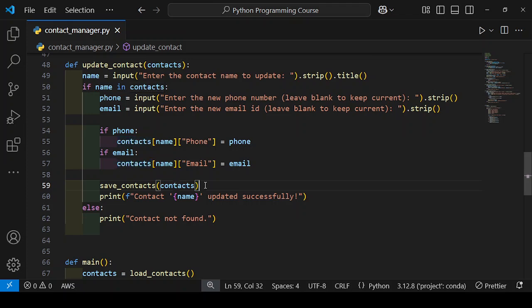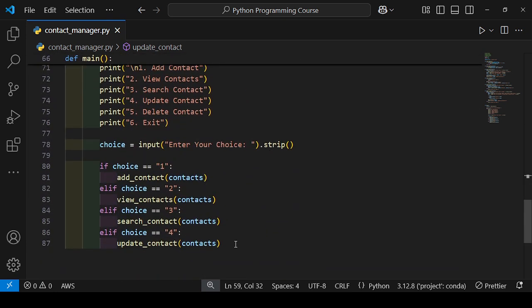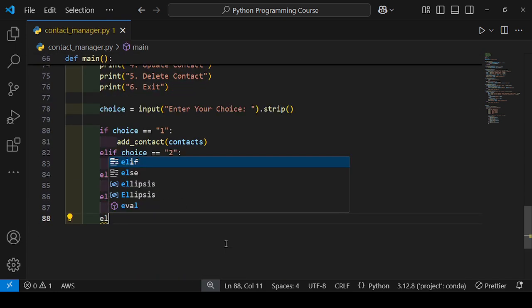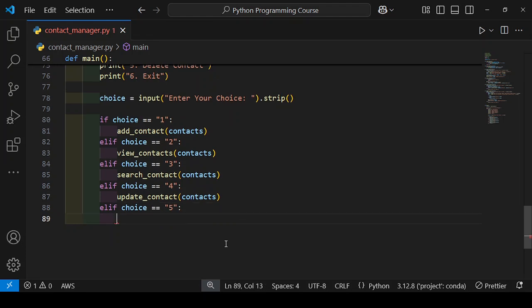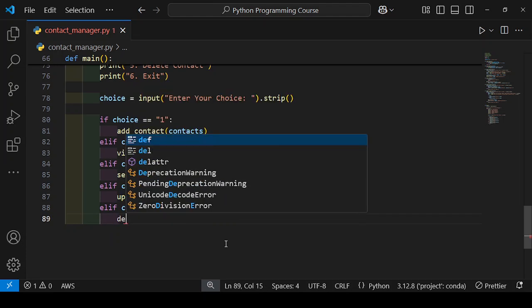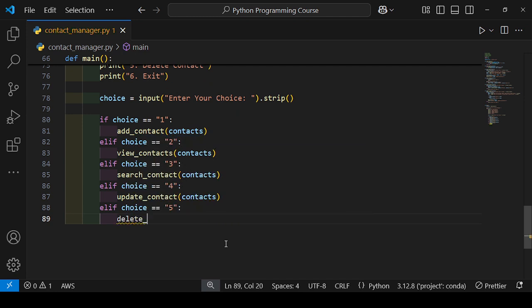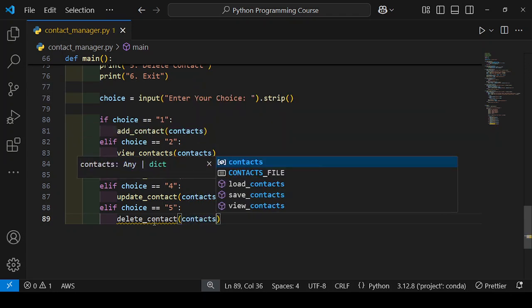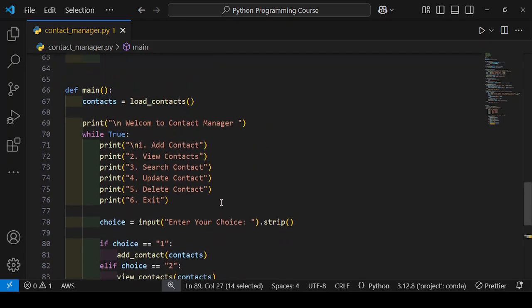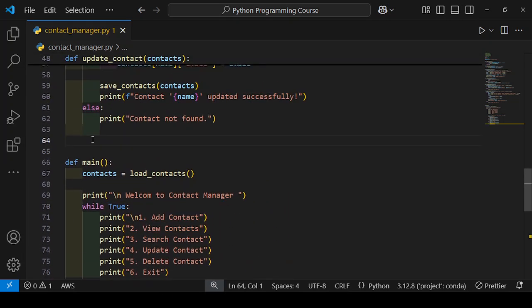So, moving to another functionality, that is delete contact. So right here, elif choice is 5, meaning you are deleting the contact. So I will write here delete contact, then I will write here contacts. So first I copy this, then we will write a function for deleting the contact.